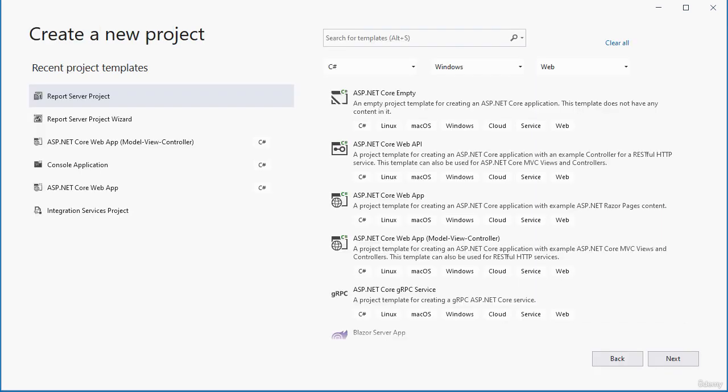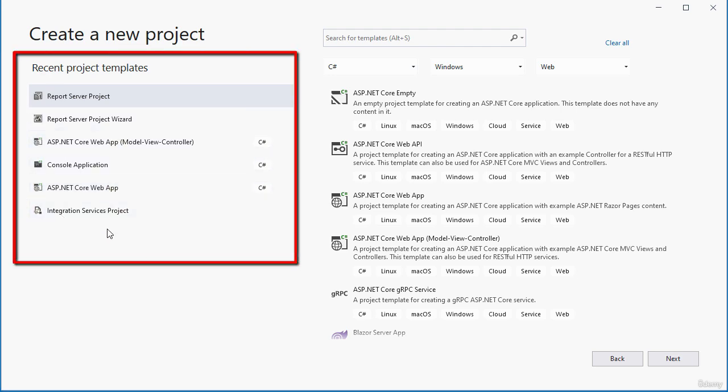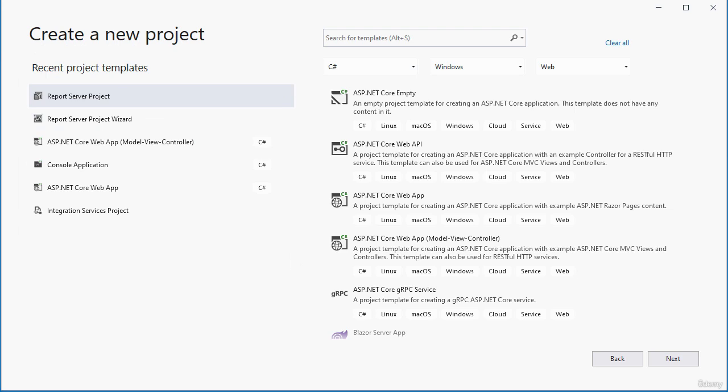Visual Studio has a variety of templates that you can use to create new projects depending on the type of project you want to create. If you've recently used a template, they will be listed on the left hand side here on the recent project templates. You can also search for templates based on the type of project you want to create.